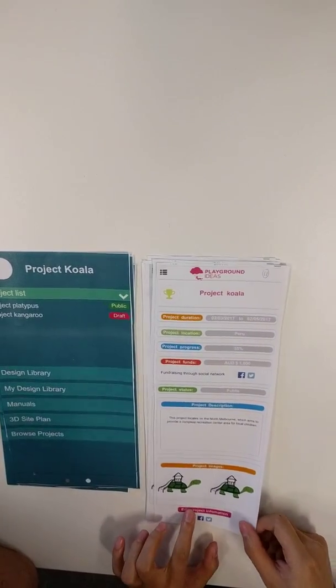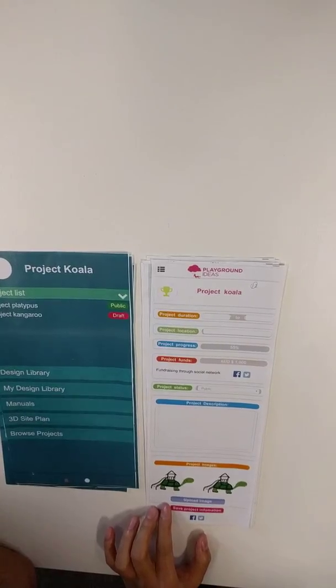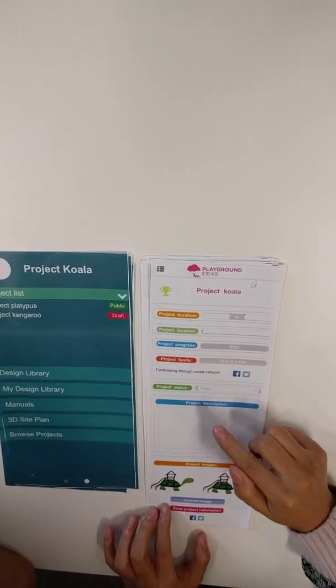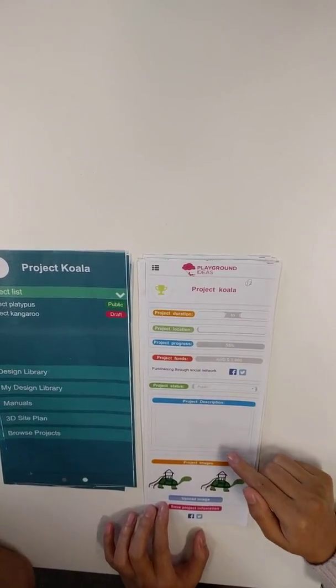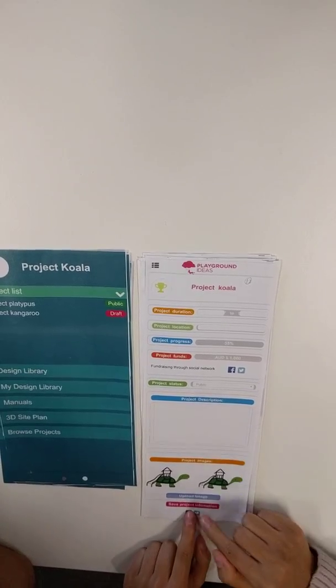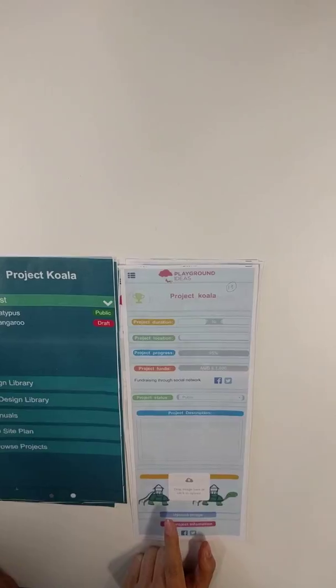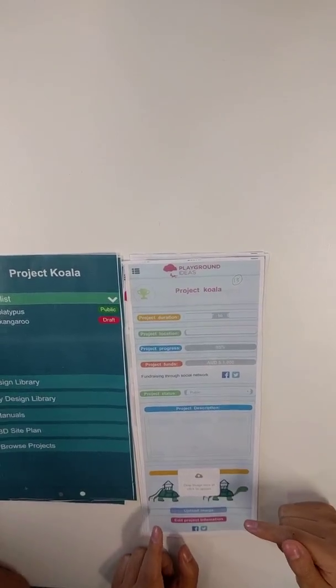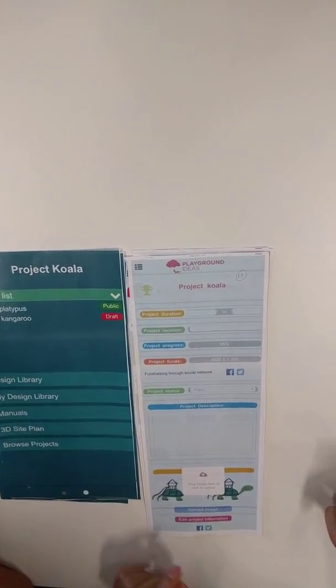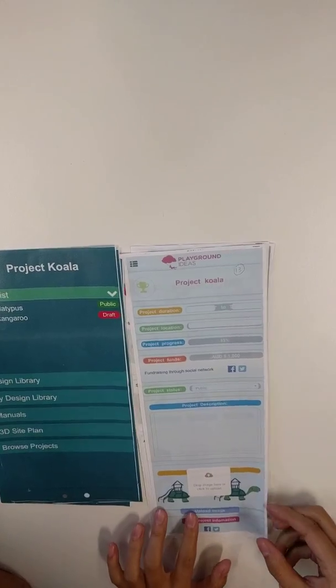If I edit, then all the fields will become editable. And what's more, if you are gonna upload an image, click here, and then you can choose one of your images from your gallery. And you can click save as well.